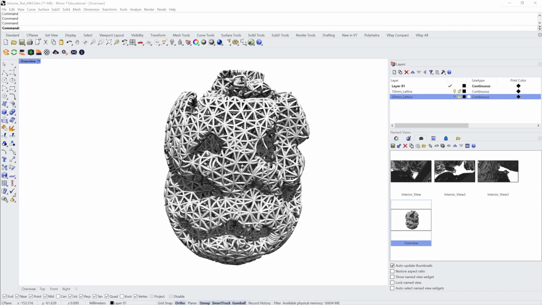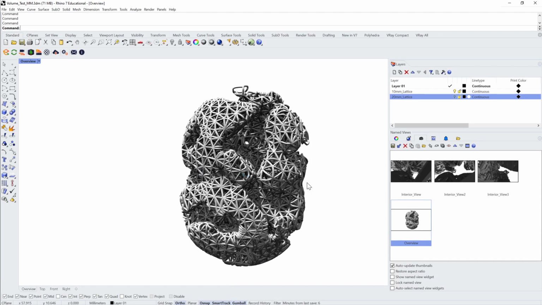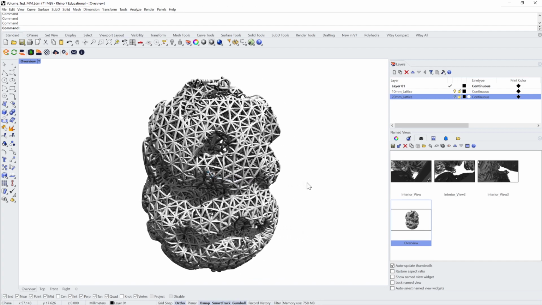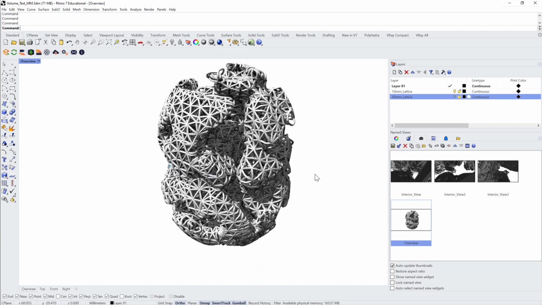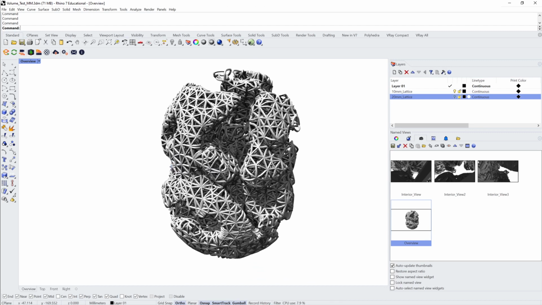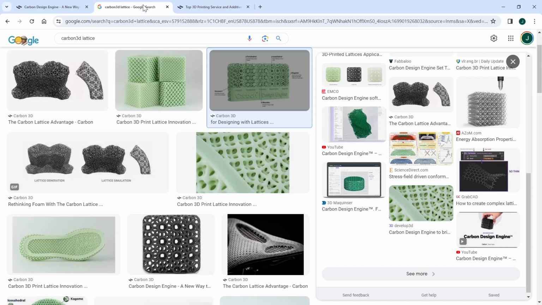Hi everyone, in this video we're going to look at another way to make interesting lattice structures like the one on my screen using the Carbon3D online platform. In my last video I used a plugin called Lattice to make interesting lattice structures, and this is a new discovery, Carbon3D. And it's an online platform.